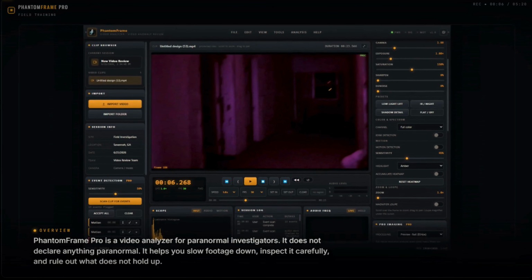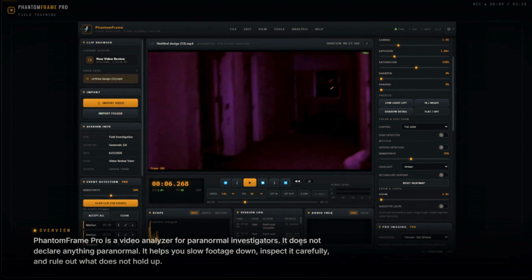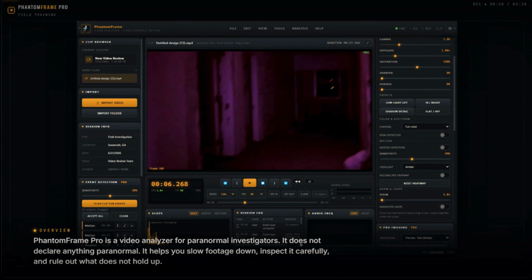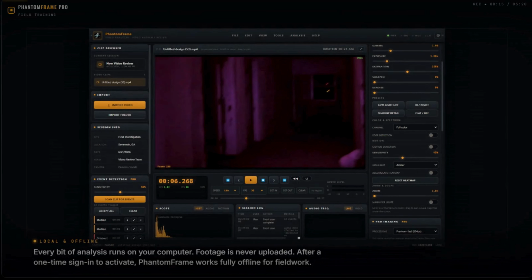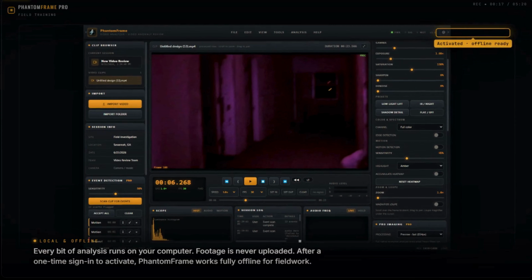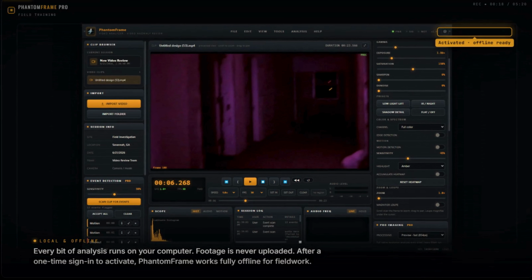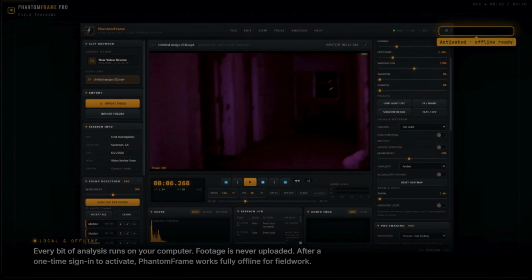PhantomFrame Pro is a video analyzer for paranormal investigators. It does not declare anything paranormal. It helps you slow footage down, inspect it carefully, and rule out what does not hold up. Every bit of analysis runs on your computer. Footage is never uploaded. After a one-time sign-in to activate, PhantomFrame works fully offline for fieldwork.